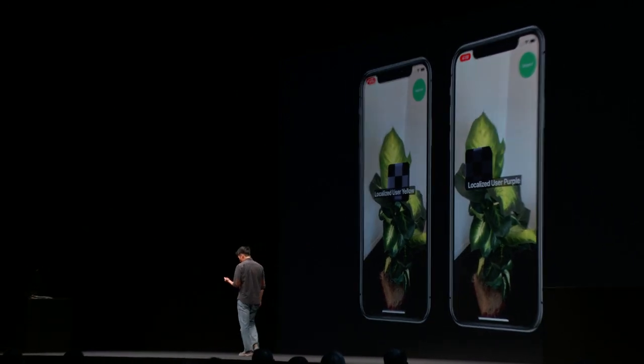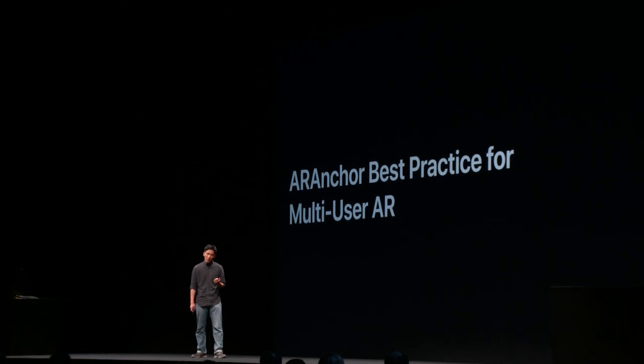Next, I would like to talk about the best practices for using AR anchors.